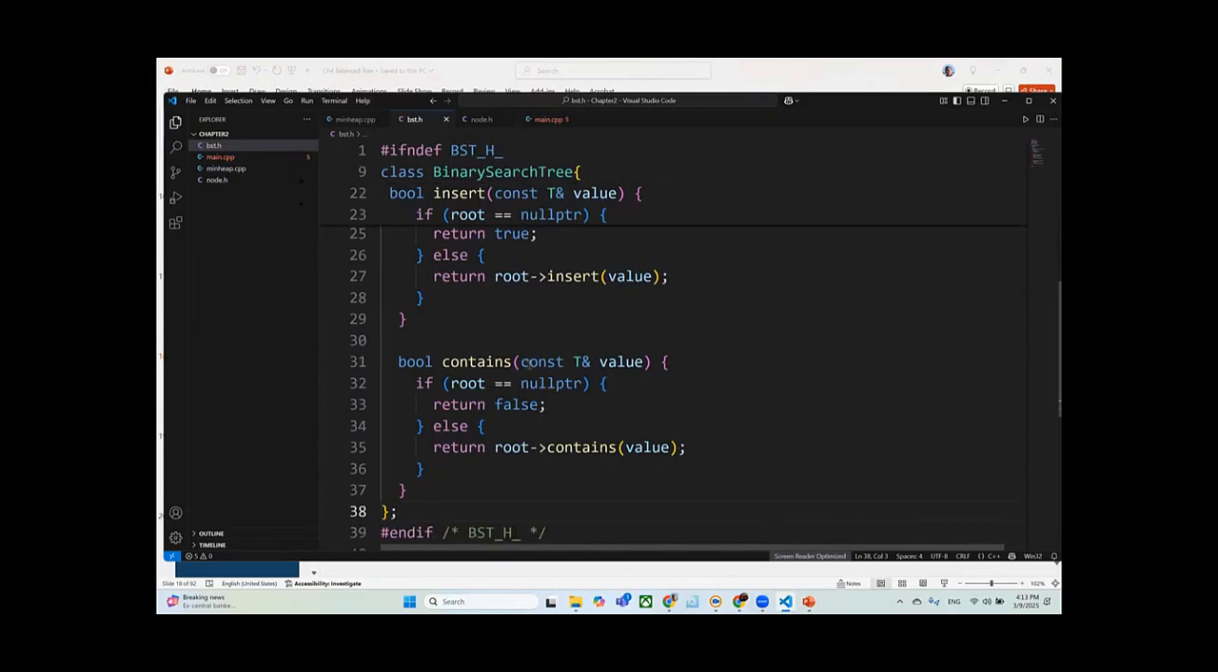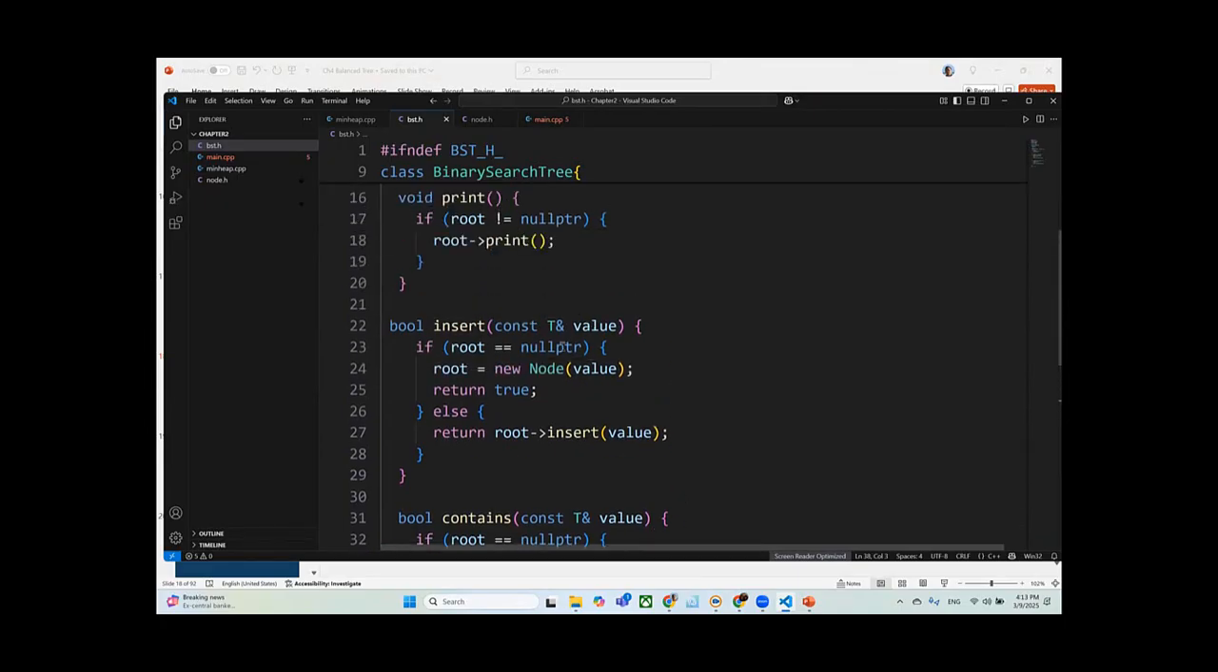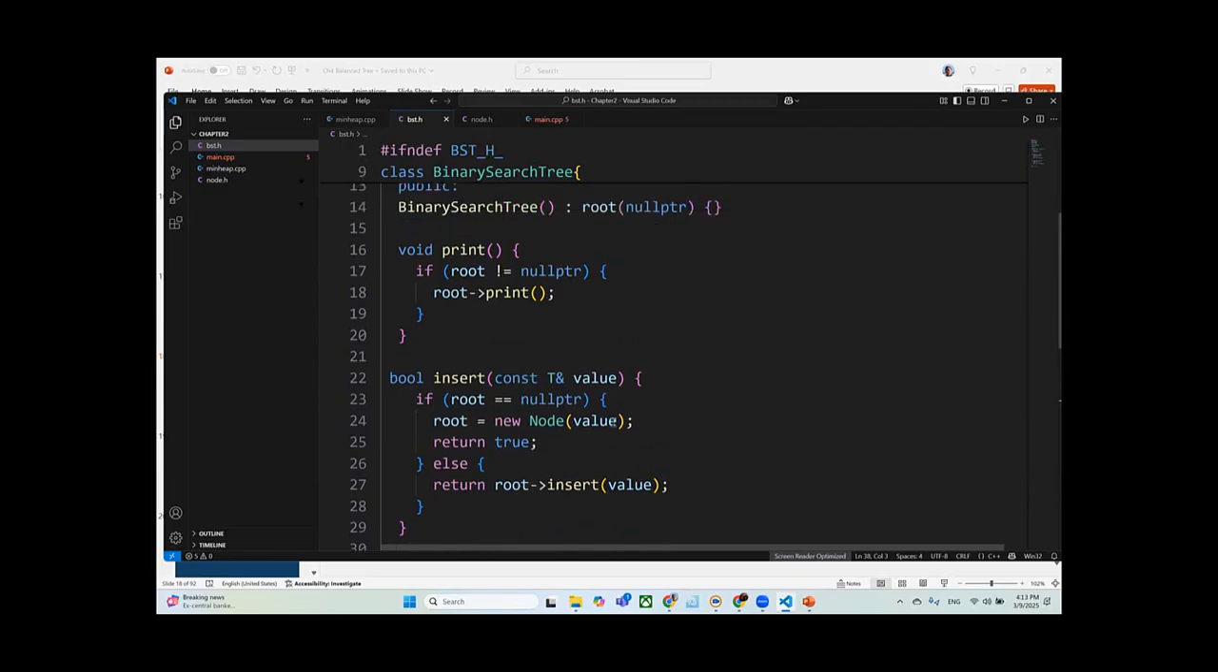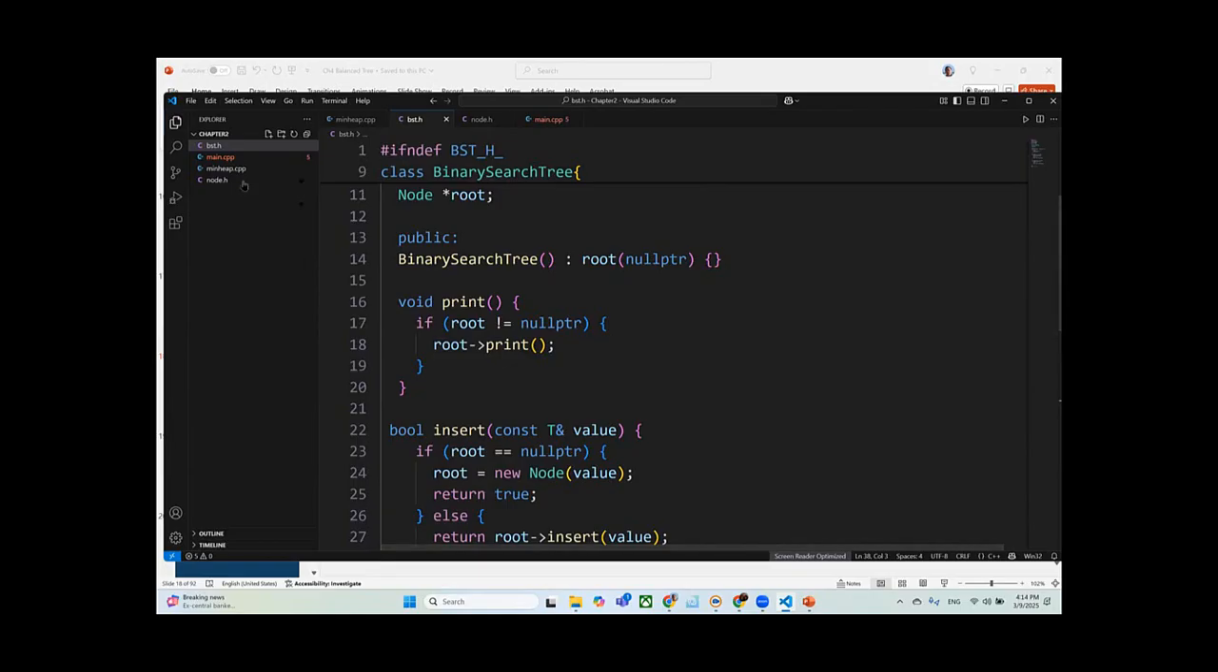Let's read it. The content checks the value. If your root is a null pointer, you return false. Otherwise, you return your root node's content value, recursively calling it. For insert, you have a value. You check the root; you put it in a new node, assign it to root and return true. Otherwise, you insert the value using the root node to insert. Okay, that's fine.